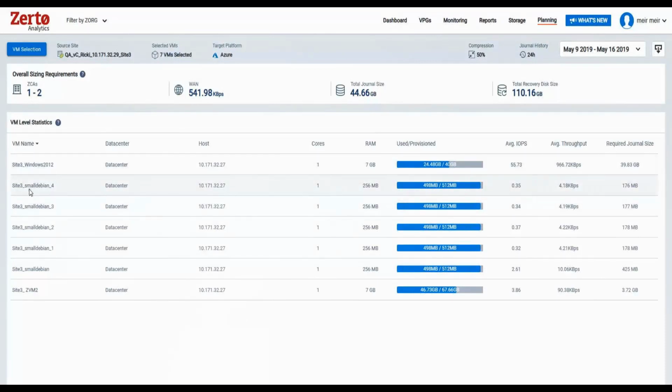So we also provide details on a per VM basis. If there is one VM that is a large consumer of storage, it might make more sense to put that in its own separate ZCA, and we could quickly jump back and resize for the other 6. And I'll show you how quick and easy that is in a moment. So you can see here are the details: IOPS, and the throughput per VM.